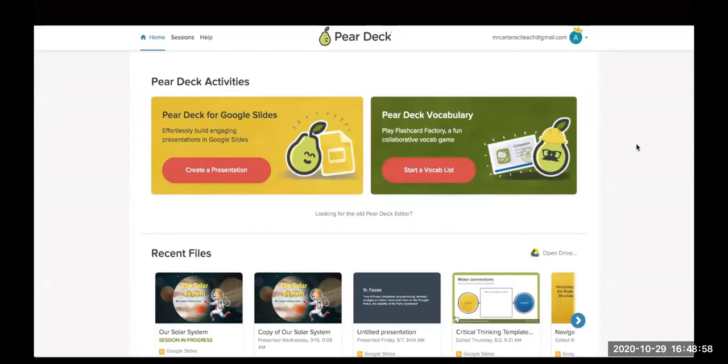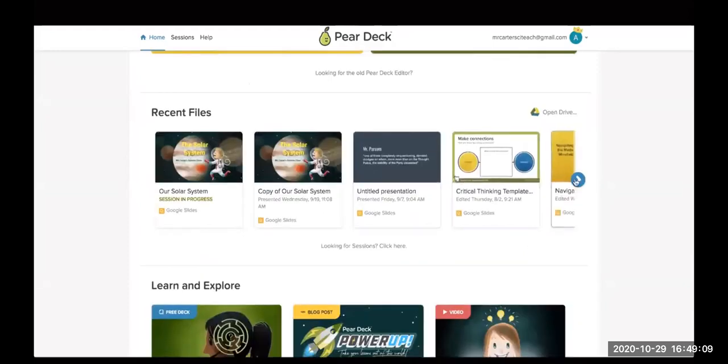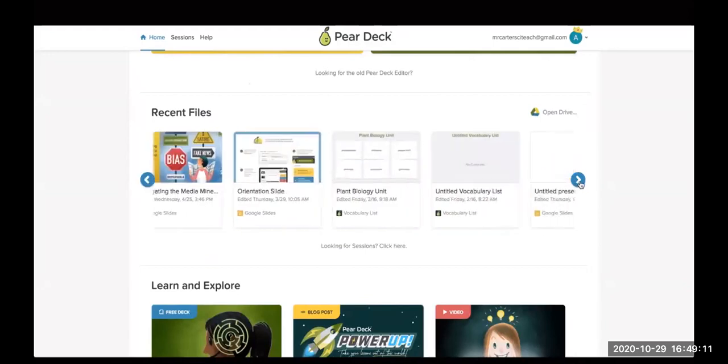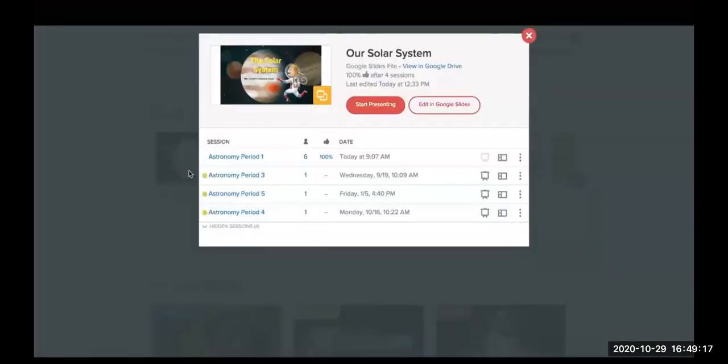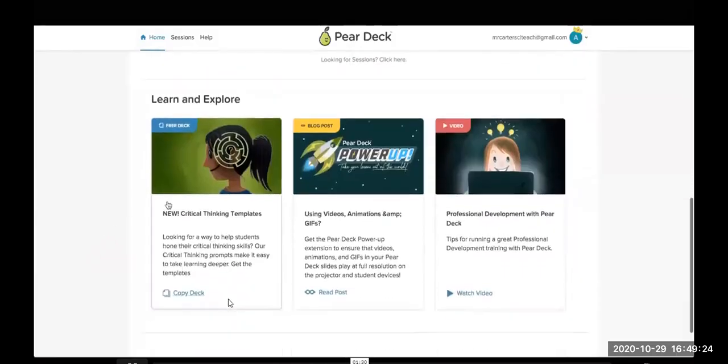One of the main things you'll do from here is create new Pear Deck powered activities, like a new interactive slide presentation or a new vocab list for Flashcard Factory. Your recent files list shows you just that, the slides files and vocab lists you have used most recently. When you click on one, you will see more details about the file, including a list of sessions or number of times you've presented it. Scroll down further and you'll find a rotating list of resources like sample activities, video tutorials, and blog posts.